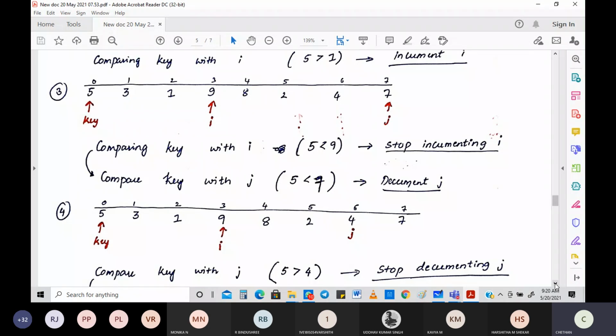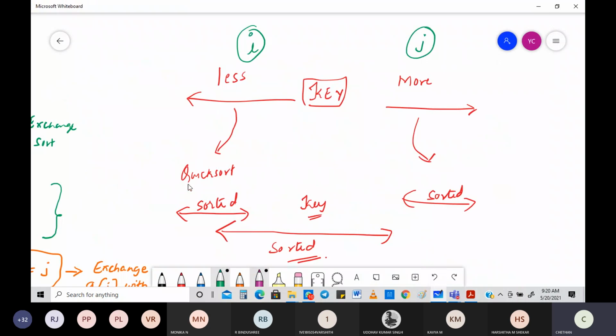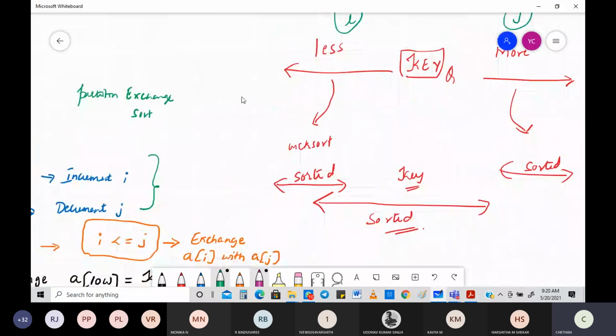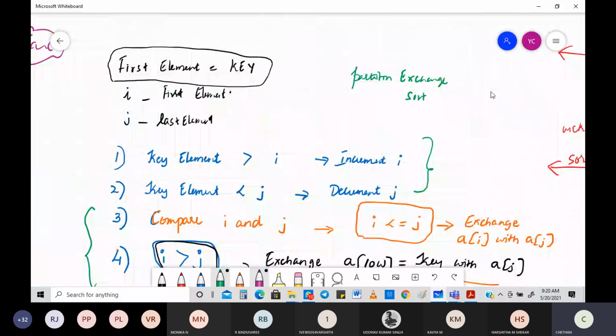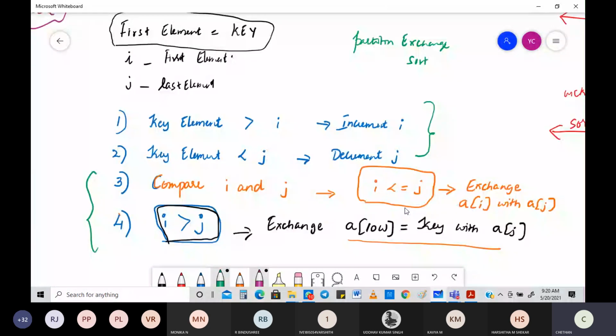Both the things are done. Before you switch back to I, look into this. What is the thing I was telling you? Before you switch back to I, what we need to do is comparison of I and J values. This step you look into it.